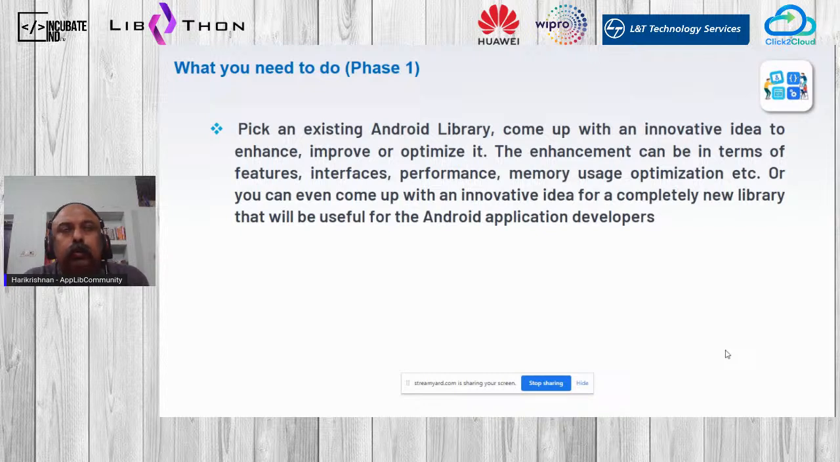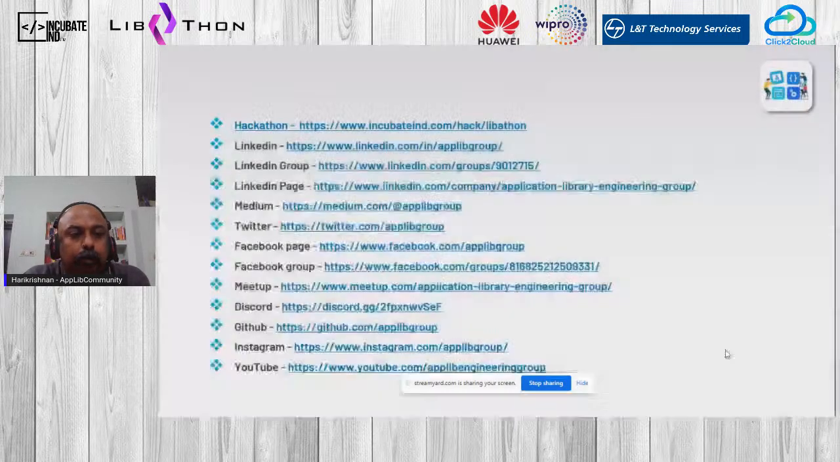Alternatively, if you don't want to work on an existing library, if you feel the existing libraries are already saturated or mature enough, you can even come up with an idea for a completely new library that will help application developers solve some of the problem statements, or some of the pains or typical needs of the customer. So this is what phase one is all about.